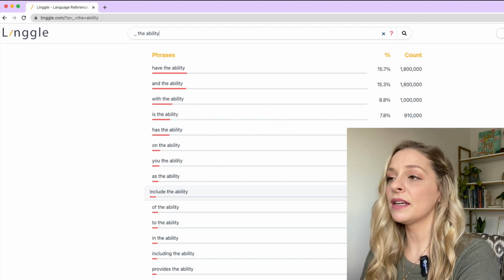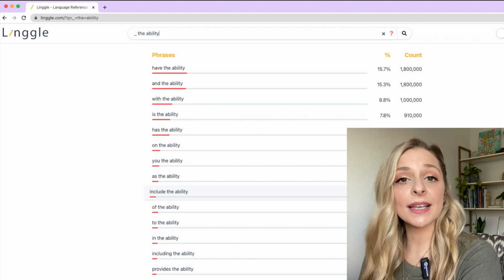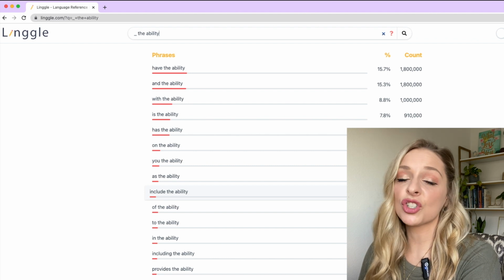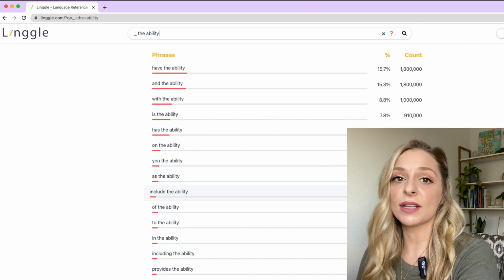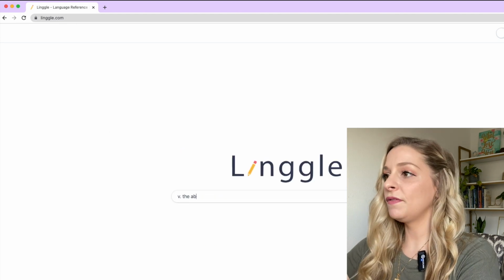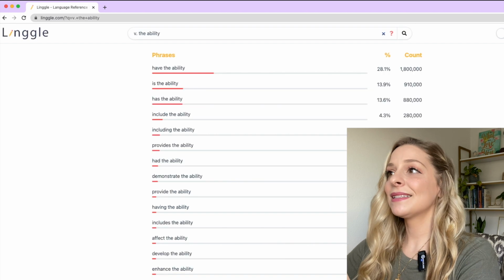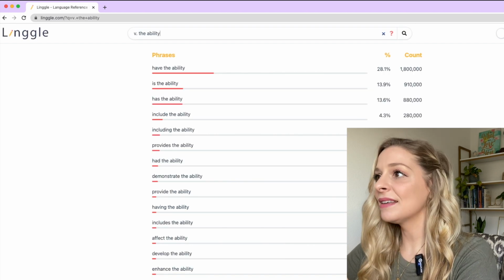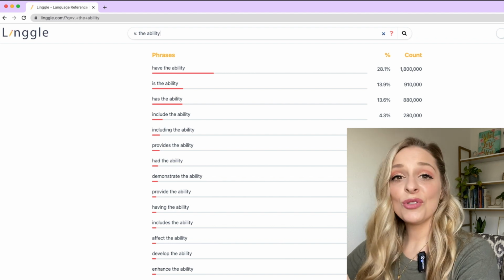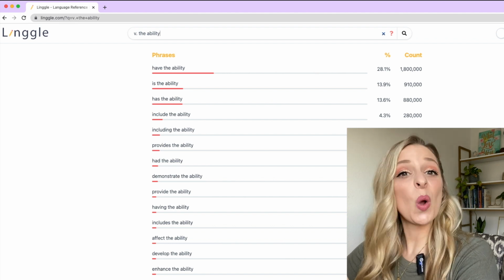We have a lot of different words and a lot of different parts of speech that come before the word ability. So let's narrow it down to just verbs. So I'm going to type V period the ability. Let's see what Lingle says. I see have the ability, is the ability, again has, include, including, provides. And you know what? I don't even see own on here.